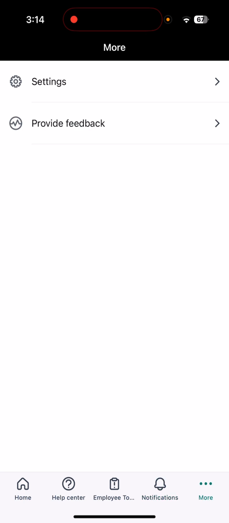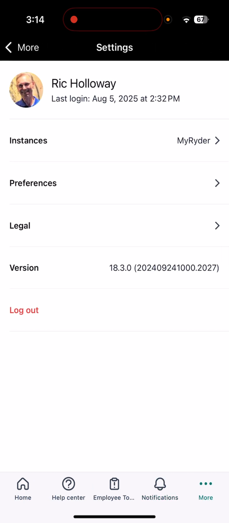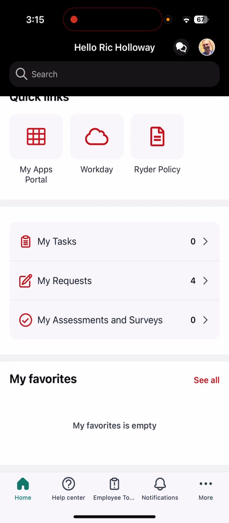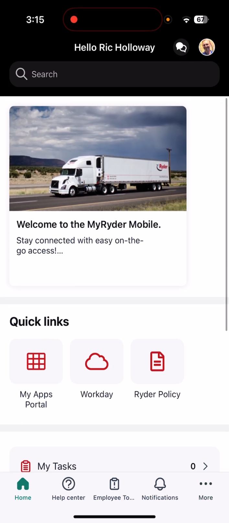And then under More, you've got Settings, which you can go into and set up preferences and so on and so forth. I'm going to go back to Home, and that's the runaround, if you will, or the overview, I should say, of the My Ryder mobile app.